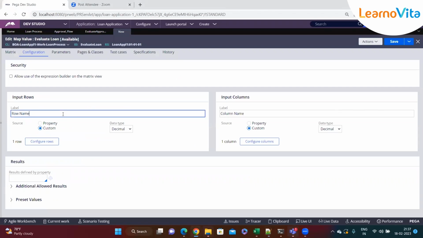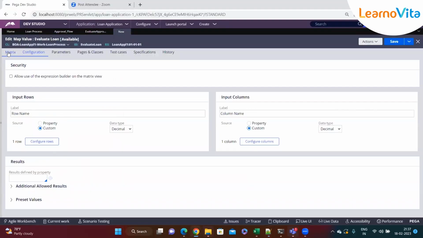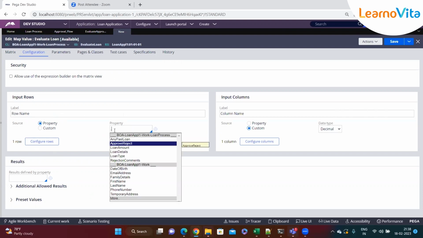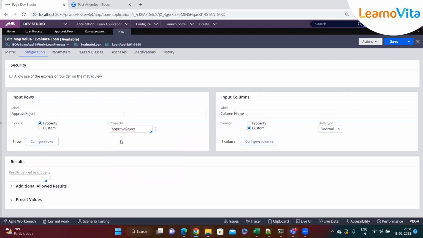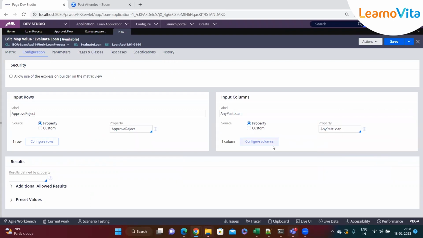So now let's see. Once you have gone here, you'll get a matrix kind of structure. You can see the first tab itself is the matrix. Now here you just have to give the property name on which you want to calculate. For example, the property name is approve, reject. And let's say another property that we want to validate is, does he have any past loan?